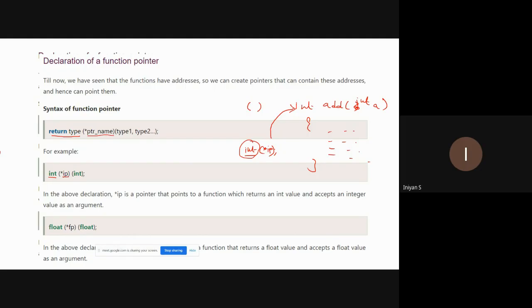Within the bracket, star IP is a function pointer. A function, in the sense, has parameters, with or without, right? Yes, sir. So these are all the parameters list. This function pointer is going to point to one function. That function is going to return an integer data type, and it takes the parameters list as only one integer value. Got it?